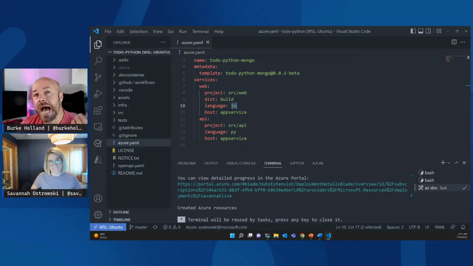But if I'm an app developer, do I need to know what that stuff is? In other words, if I'm just trying to build and deploy an app, how important is it for me to understand what's in the assets folder? What is a Bicep file? What is infrastructure as code? What is a dev container? Are those concepts that I need to understand to use this template?